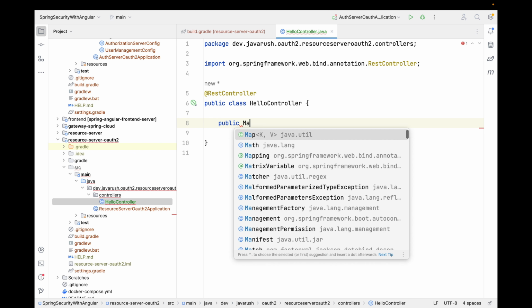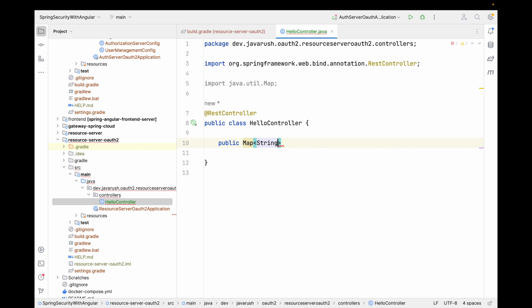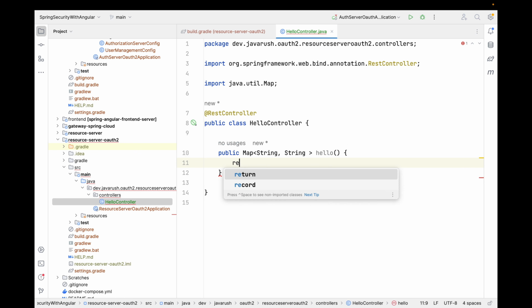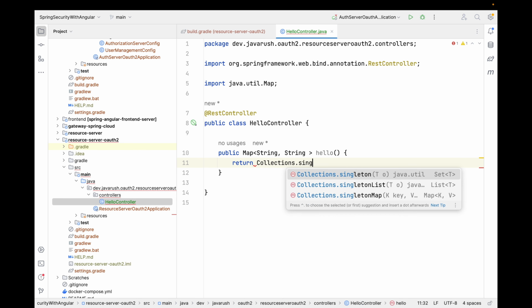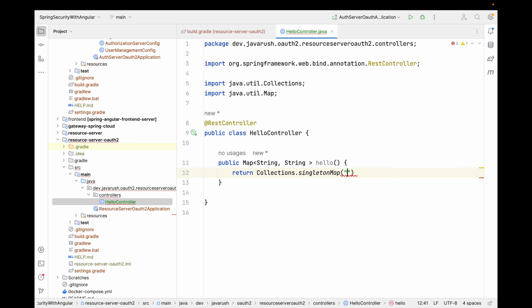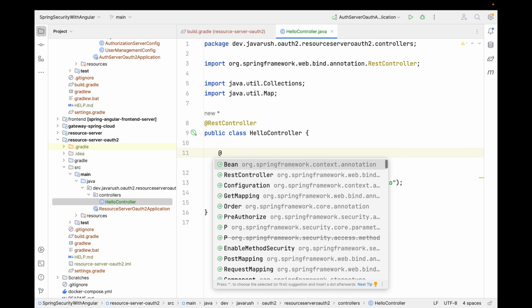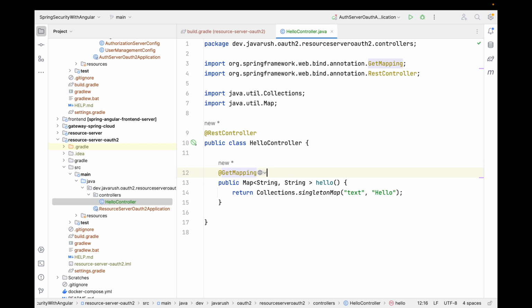Let's say public, it will return a Map of String and String, hello, and let's return a map with one key. So we can say Collections.singletonMap. Key will be text and value will be hello. And to make it a REST endpoint, let's annotate it with GetMapping and the path will be hello.